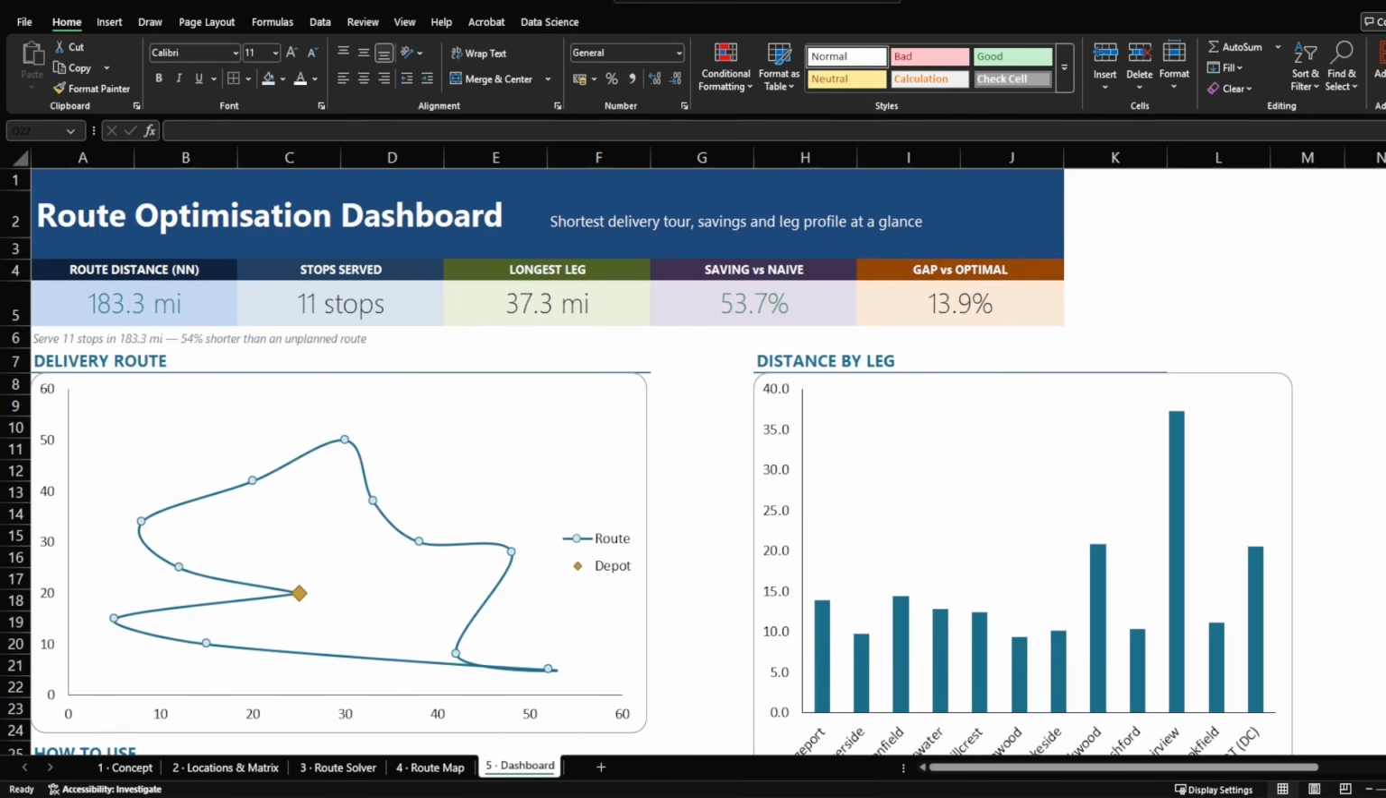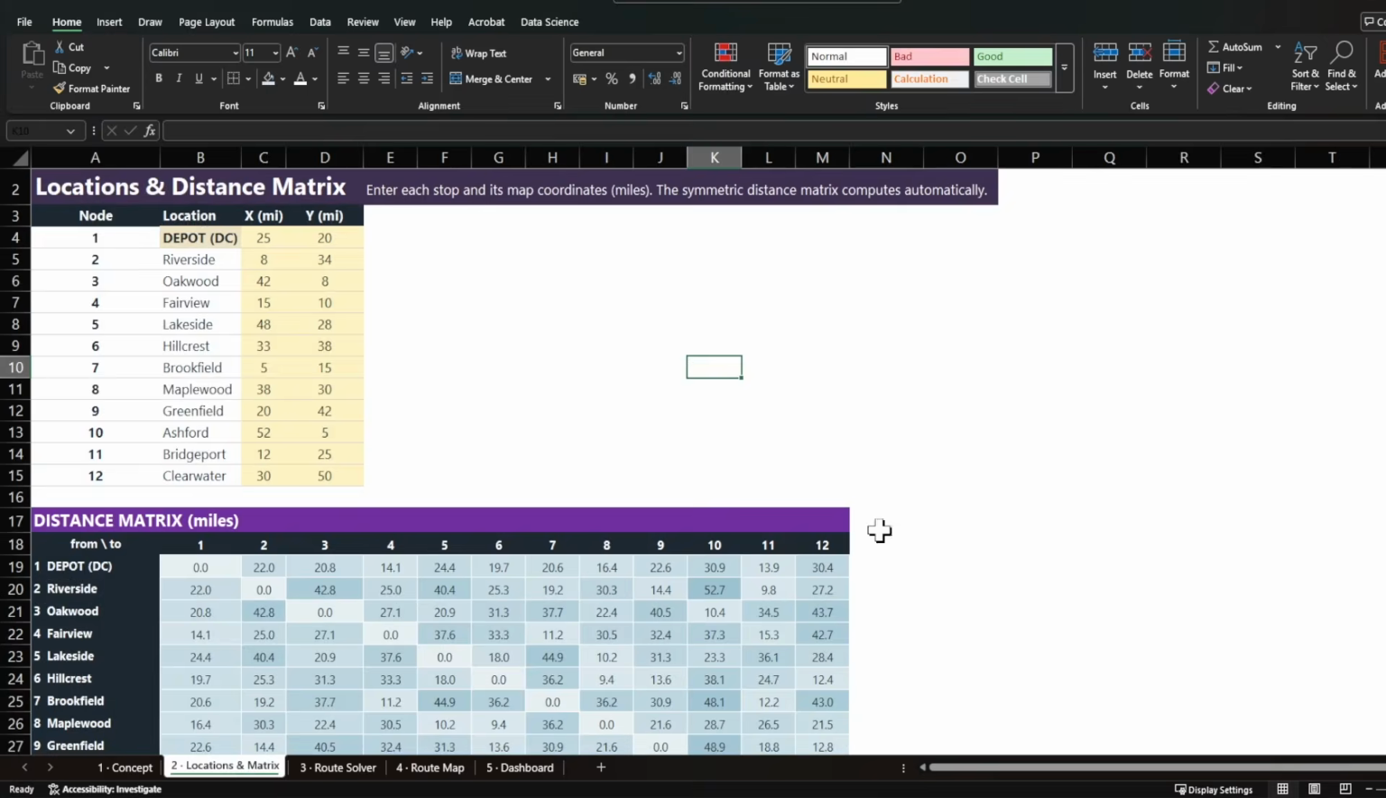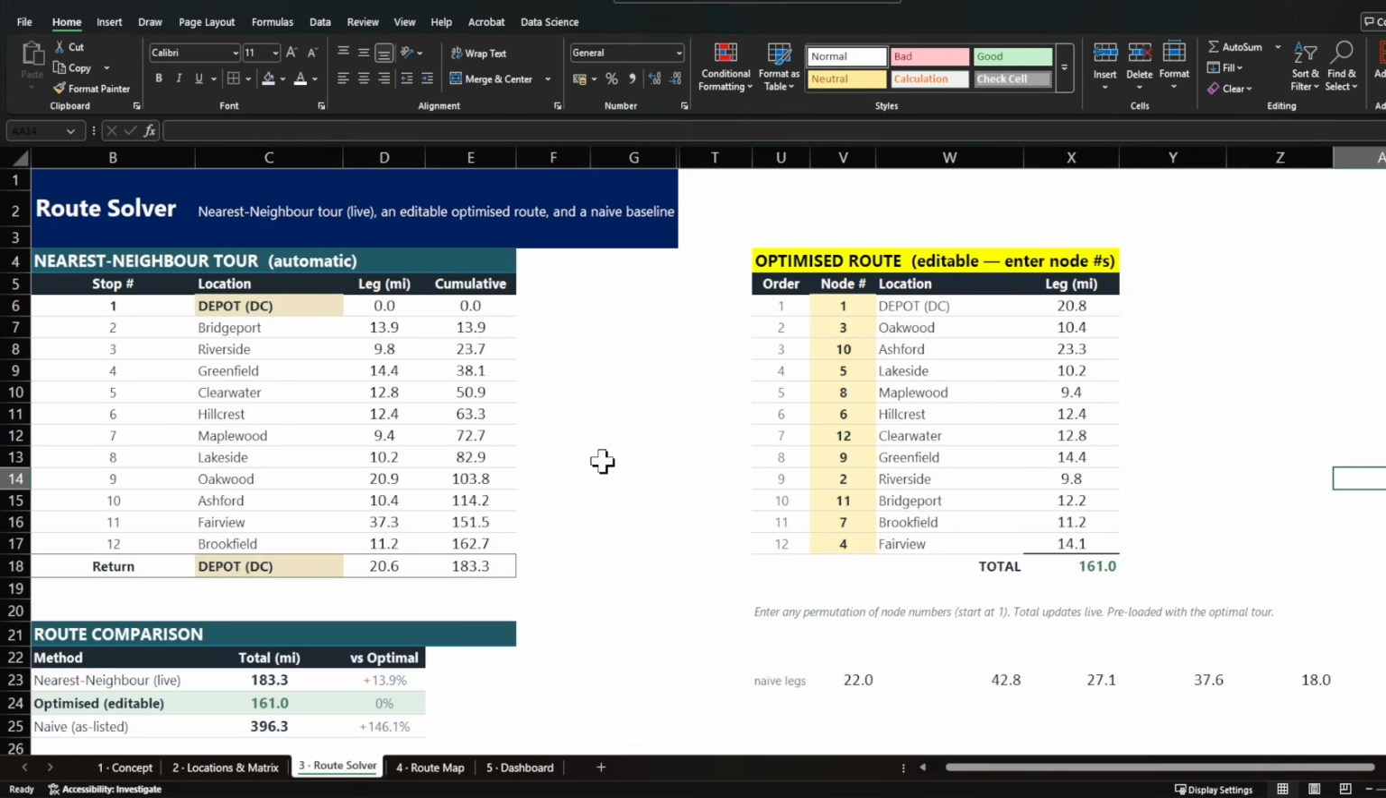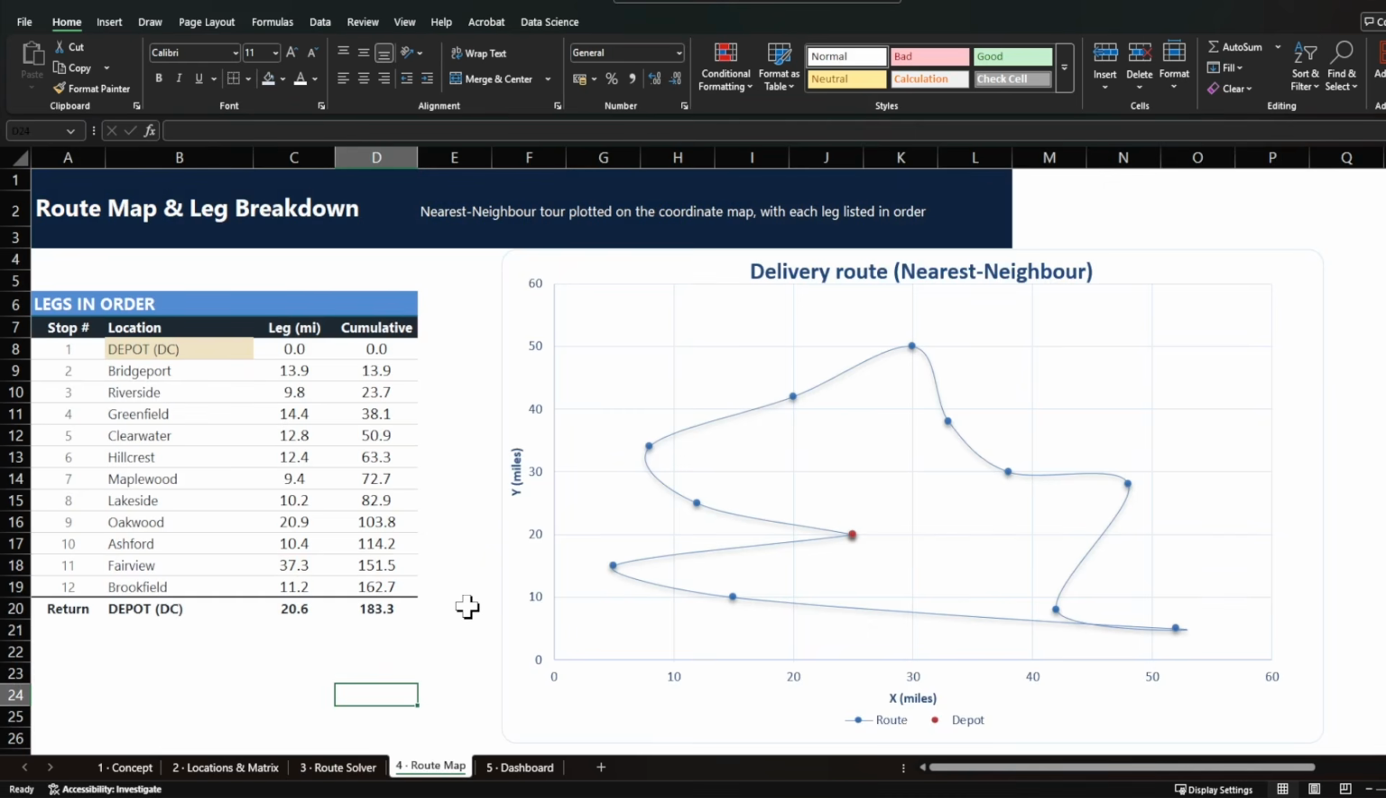Today we are going to discuss a very famous problem in supply chain that is called the traveling salesman problem. We will be discussing how to create a dashboard around it, what the conceptual definition is, how to set it up, how to run Solver to get an optimized travel plan, and then how to create this kind of dashboard to mimic the travel route. Let's start with the concept.